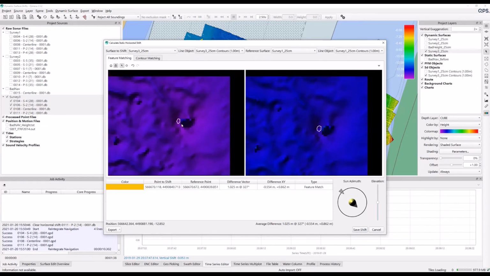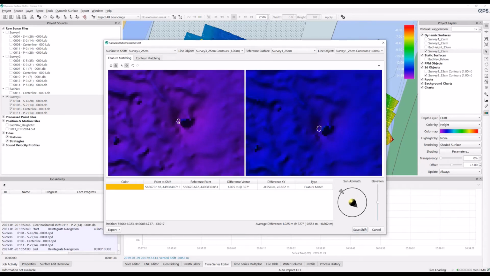And I can get another summary. And you'll see that we're getting an average difference with these 2 points. And that is the offset that would be applied to your data. Now, you can use this pick mode option.